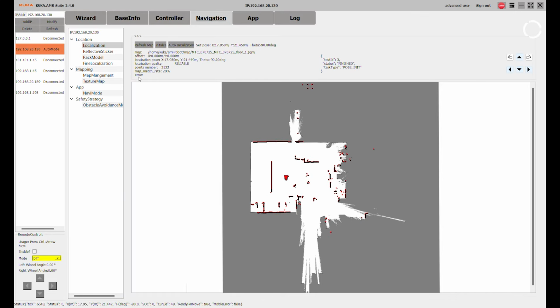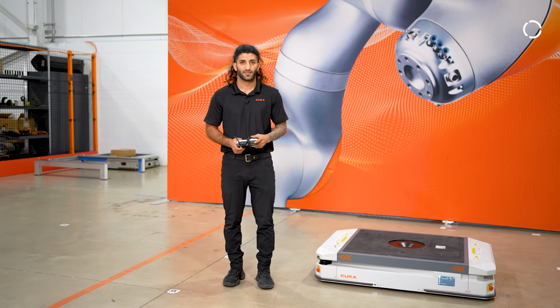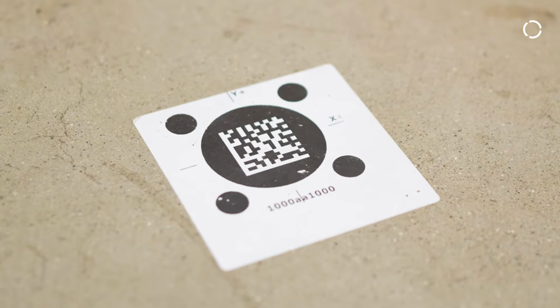Once KUKA Suite shows that localization quality is reliable and the status is finished, you are all good with the brake release recovery method. The second method to recover the AMR is to use QR codes.